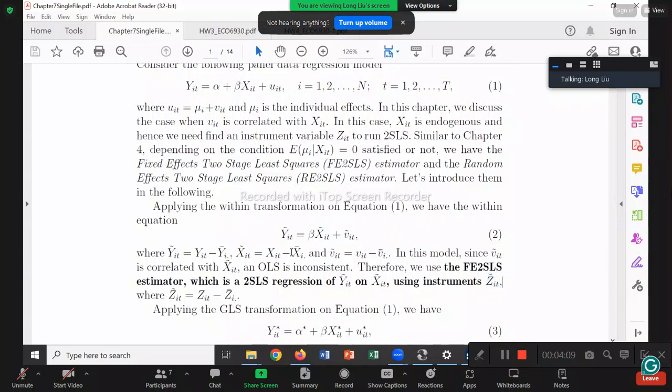What's z tilde? Just like y tilde and x tilde, we simply apply the within transformation to z as well. So by definition, z tilde will be z_it minus z_i bar. Before, in a cross-section case, two-stage least squares would be, for example, running a two-stage regression of y on x by using instrument Z. Now, very similarly, we run two-stage least squares of y tilde on x tilde using instrument z tilde. That's simply the fixed effect version of two-stage least squares. It doesn't have much to say. We already introduced the version. In a second, I'll show you the corresponding computer commands. So that's the introduction of the fixed effect version.